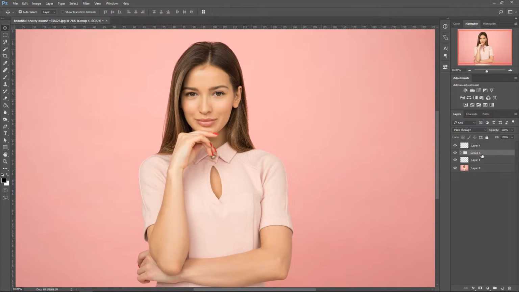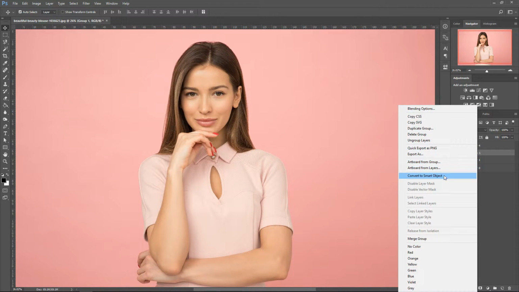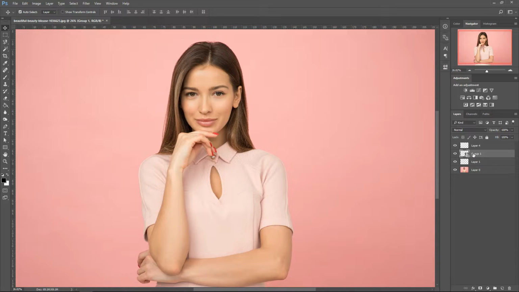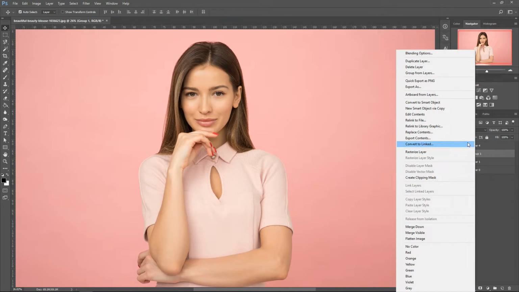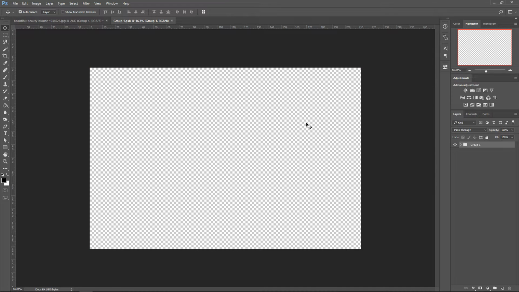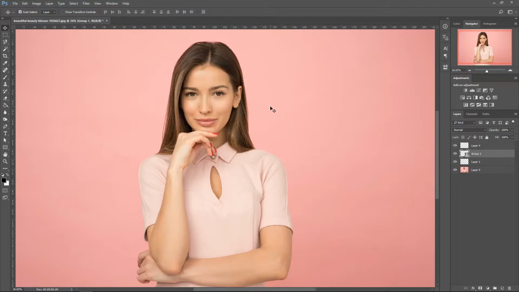You can even convert this into a smart object by right clicking on it. I'm going to convert to smart object and now it will be more of a single layer. You can still edit this if you right click on it and go to edit contents. This will open up a separate tab where you can then open up the folder once again and edit the layers individually. Now I'm going to close this down and I'm not going to save it.